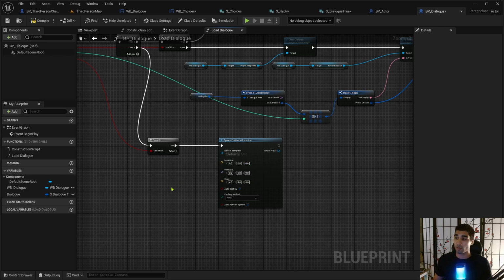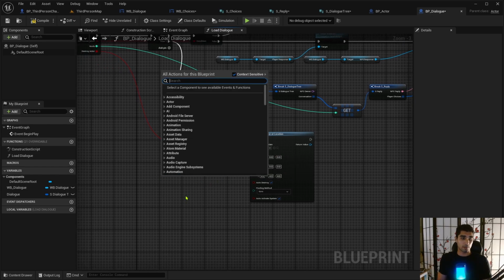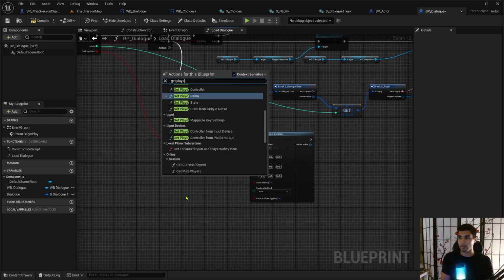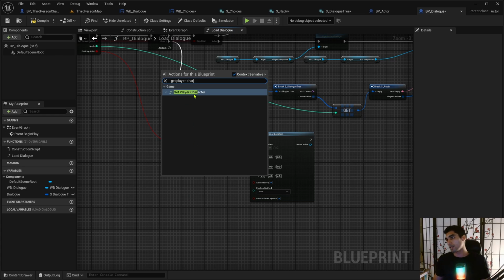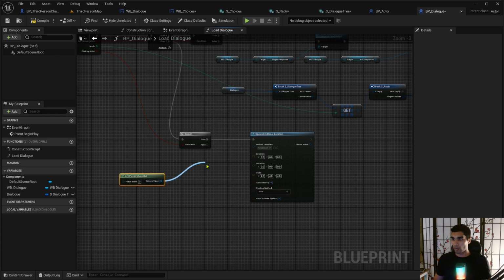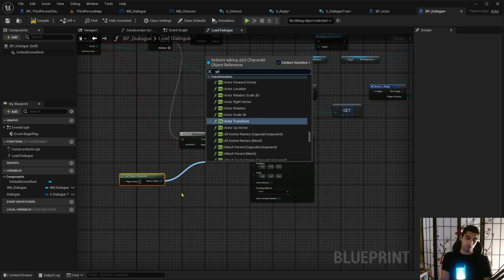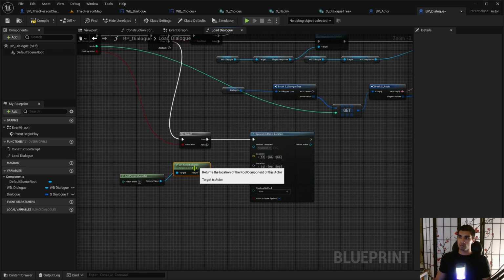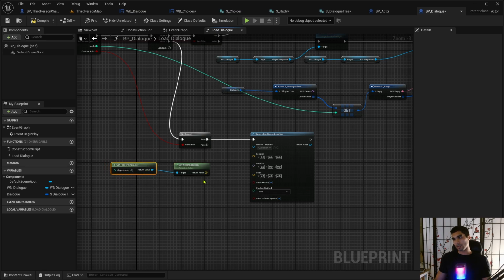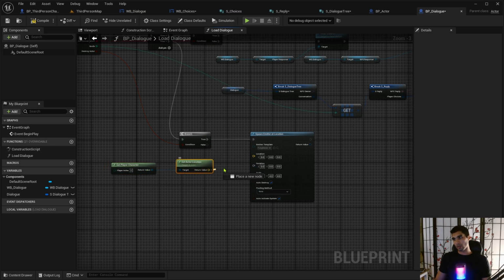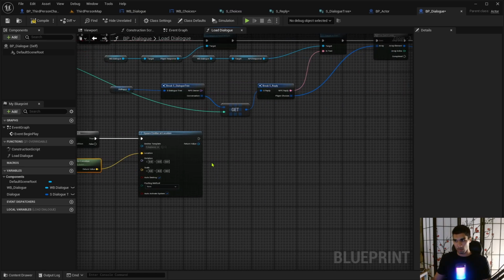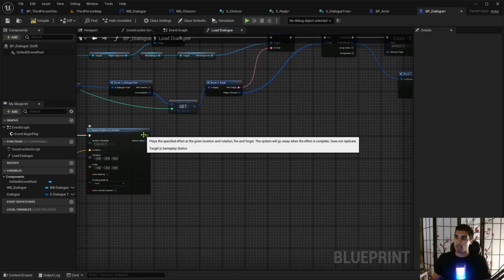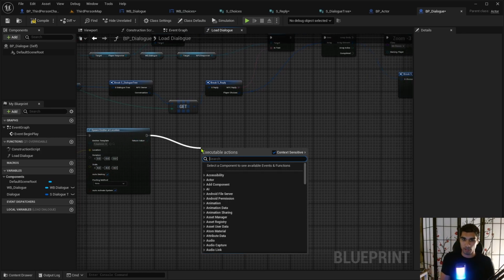The location is going to be the actor location, so I'm going to get player character here, and I am going to get the actor location. So I am grabbing my own location from this actor, which is me. So this explosion is going to happen at me because that's where I want the explosion to be. Scaled it up to 4. And then I'm going to destroy my actor.